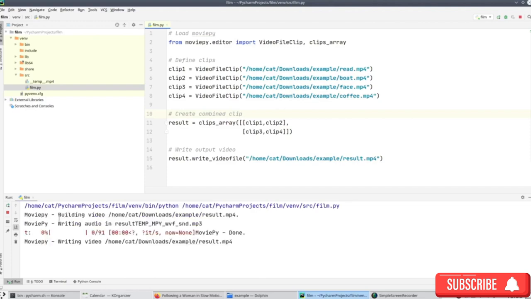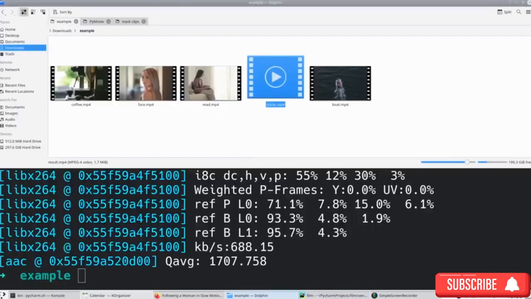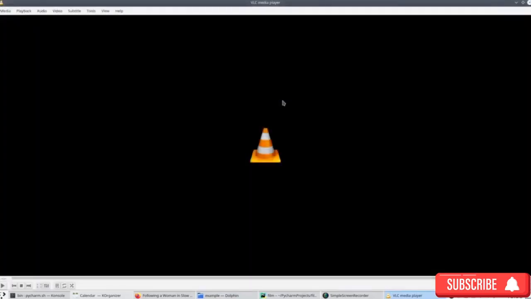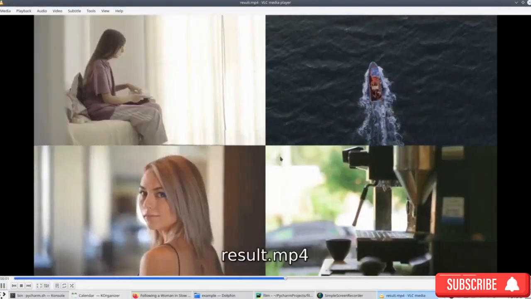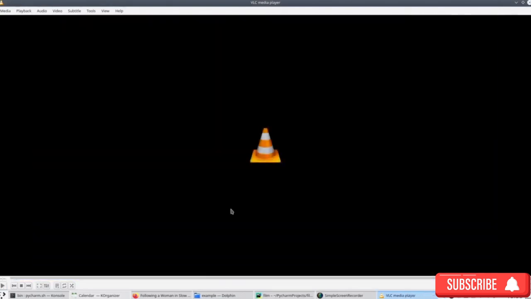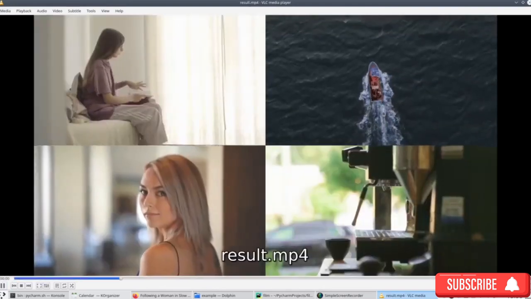If we run it, you'll see it starts writing the output file, the result file, by calling the function write_videofile, and in that file we have all 4 clips stacked together. So let's take a look at the result file. You'll see 4 videos combined together. So they are stacked together.